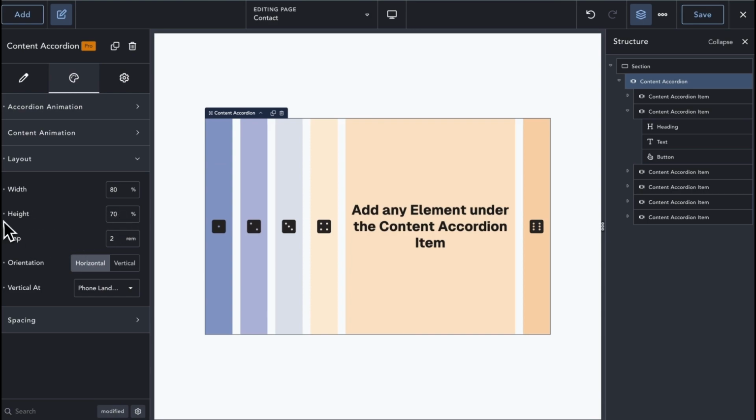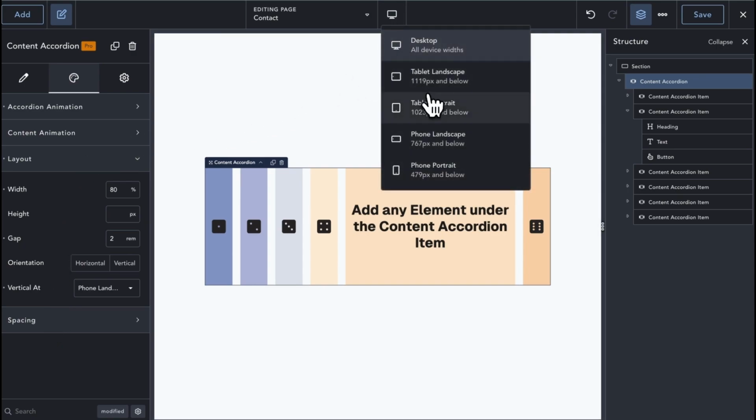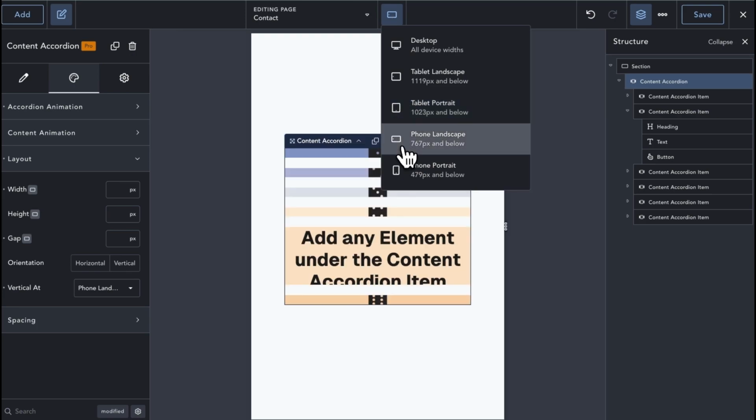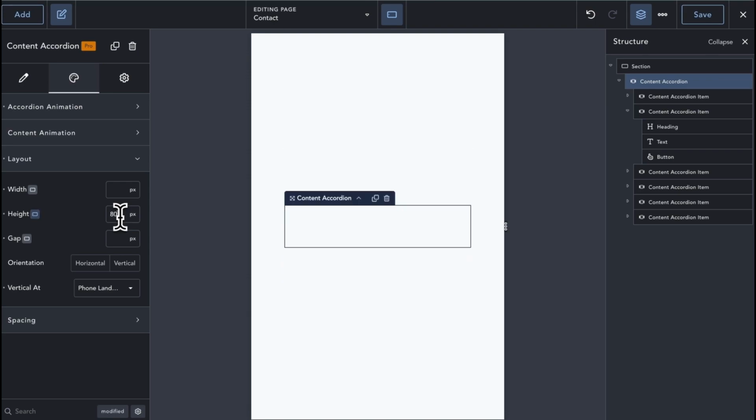You can also optionally change the orientation from horizontal to vertical starting at a certain breakpoint to handle responsiveness. And of course, change the other settings accordingly wherever needed.